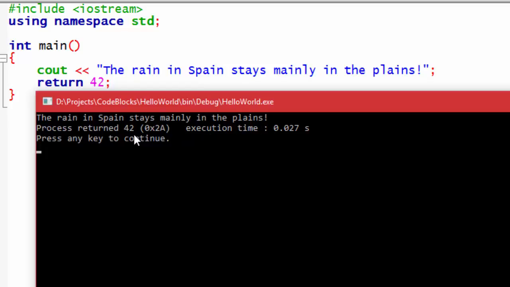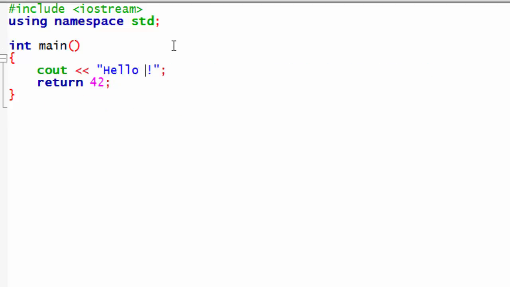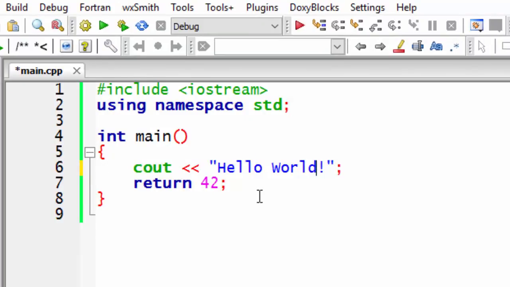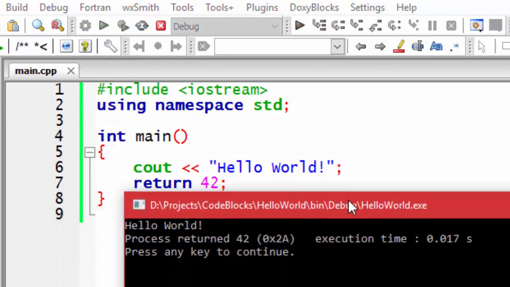Process returned 42. But because this is a hello world project example, I'm going to make mine just say hello world. Build, run, and there it is, hello world. Process returned 42. This completes the tutorial.